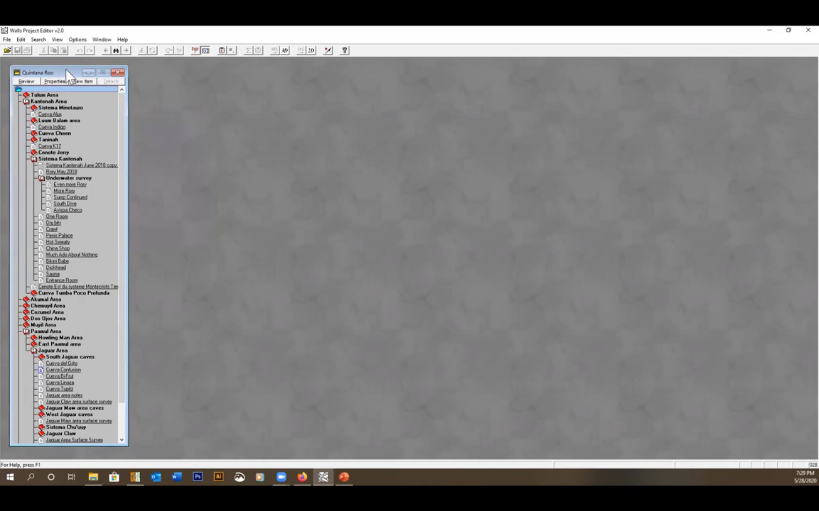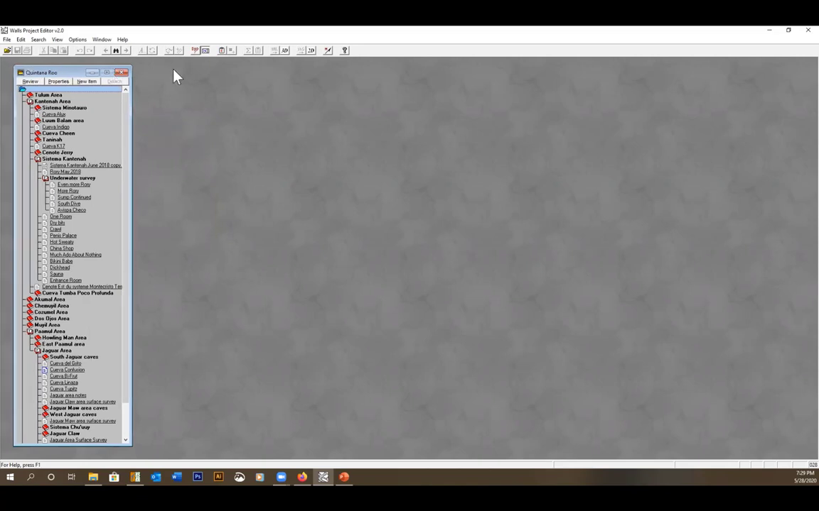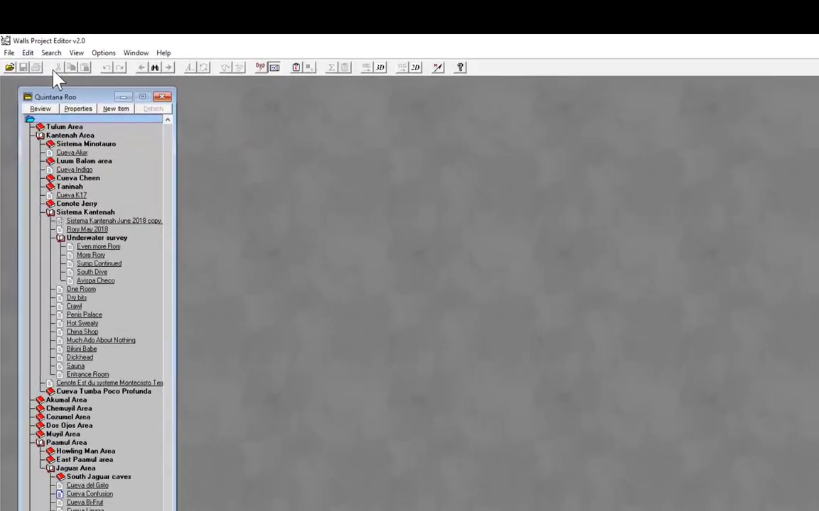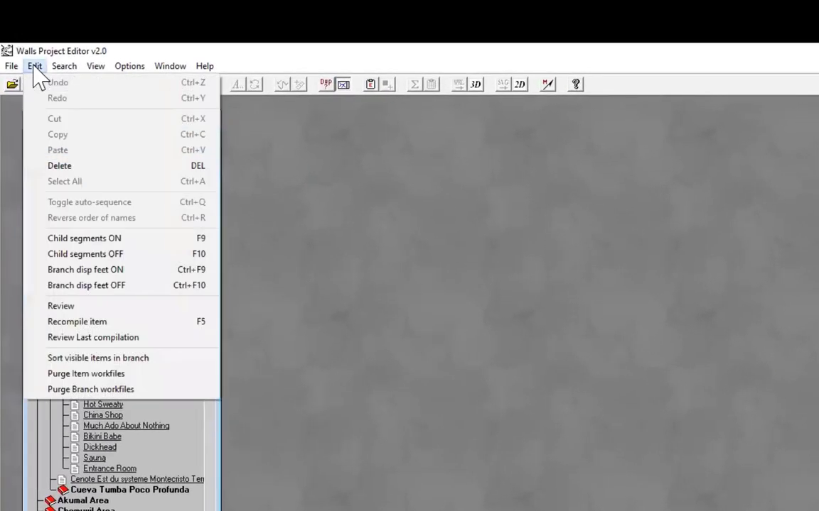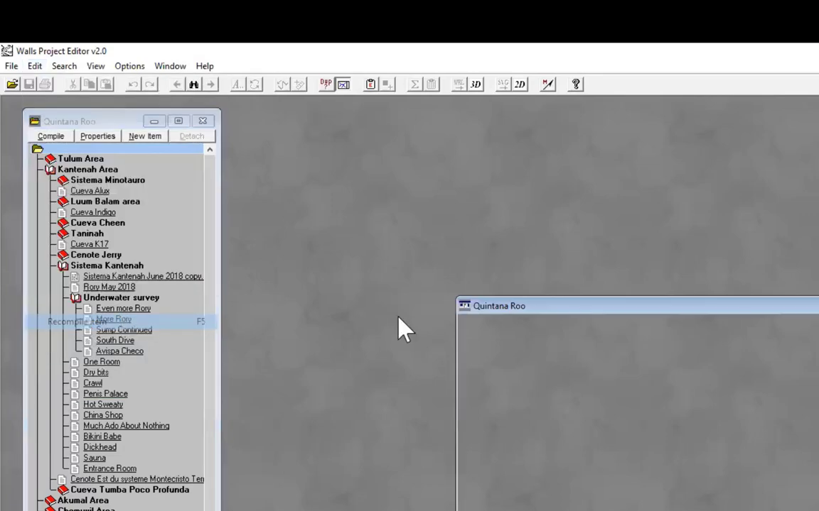From time to time you might have a problem with your data getting a little bit unstable, and a bailout from that is under Edit. You can recompile or purge branch work files. Those all get you back to square one, but I'm going to hit recompile here.